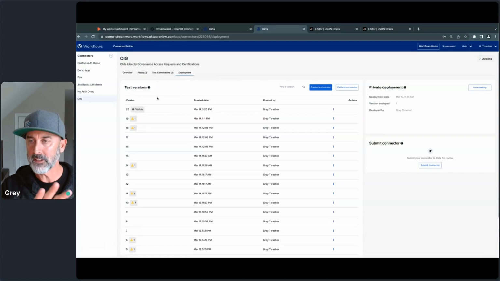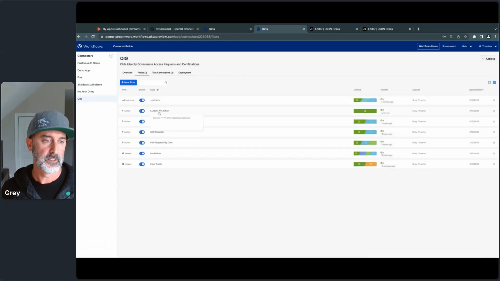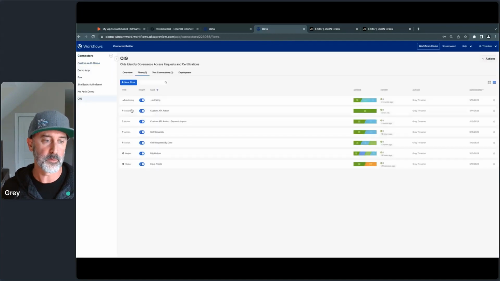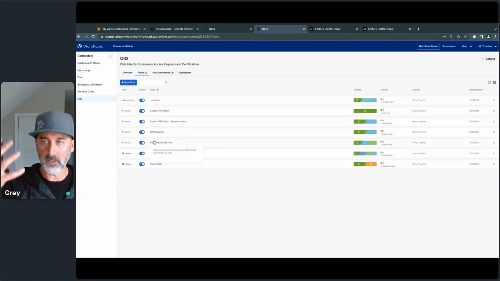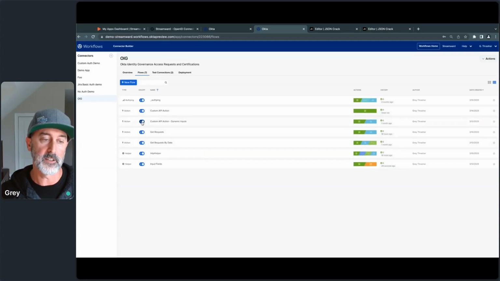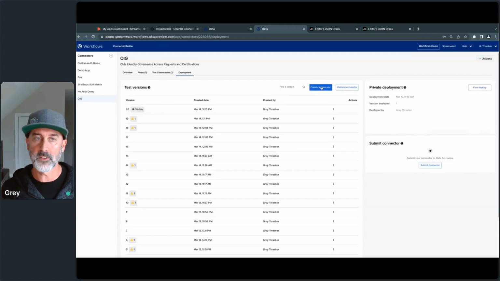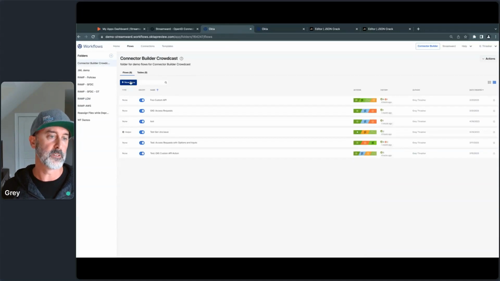So once you've built out your connector and some flows, so here we have our OIG. We've got a couple action flows. So any of these that start with action over here, again, it was with an action card at the beginning, those will be exposed as actions on your connector as long as they're turned on. And then once you've got those set up, you've tested them, and everything looks good, you'd come over to deployment and click create test version.